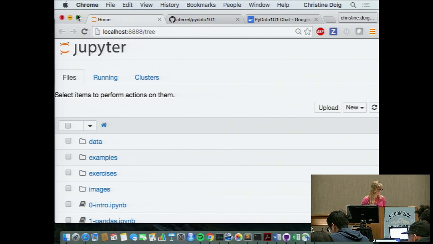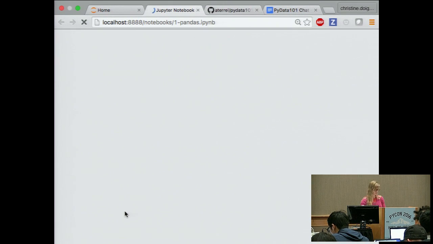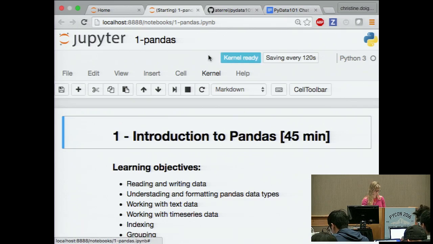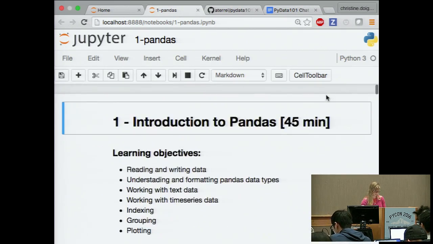All right, anybody need USB sticks? Anybody have any questions about Jupyter or the tools? Did you need a stick over there? Okay, maybe I can come over. Here's this one. Do you want the USB stick?